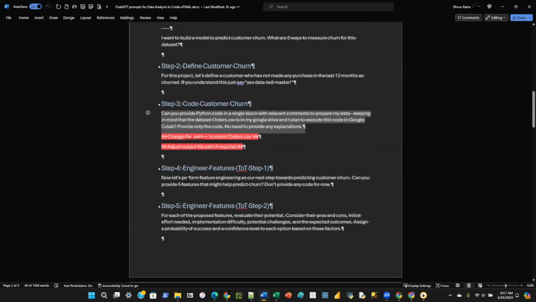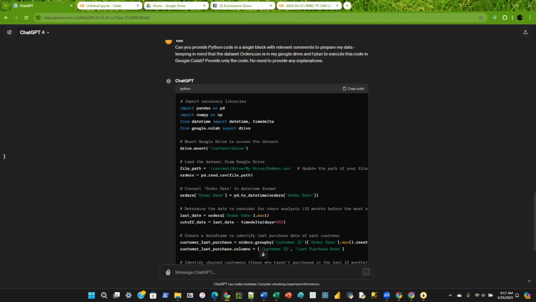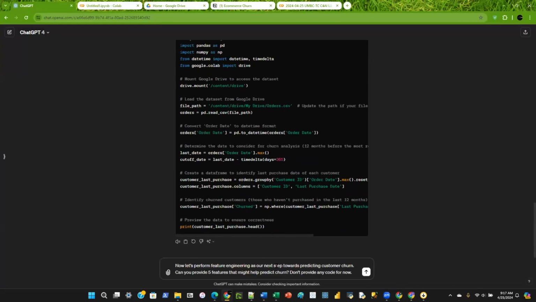Now I'm going to go and I want to define some features for my data set. I'm going to say, let's perform feature engineering. Give me 5 features that might help. So basically I'm going to enhance my data set with new attributes, new variables that are going to be the inputs used to define whether someone has churned or not. So I'm going to say, give me 5 examples.